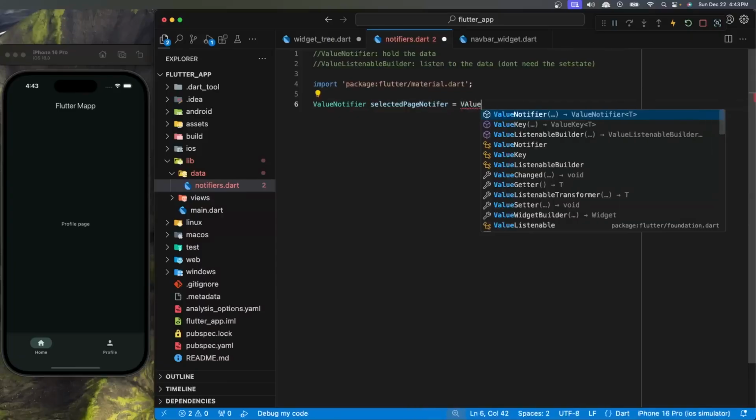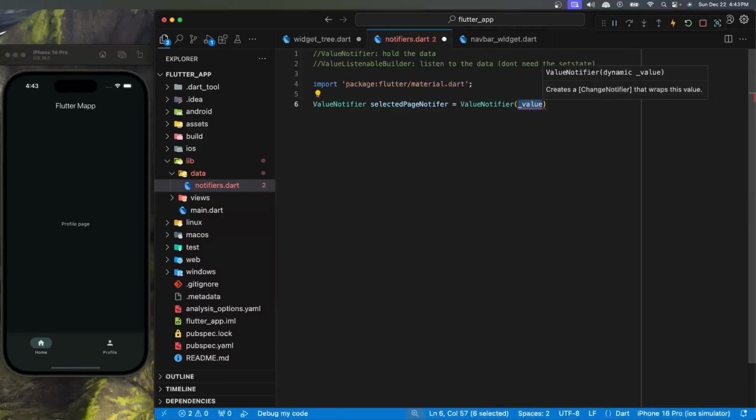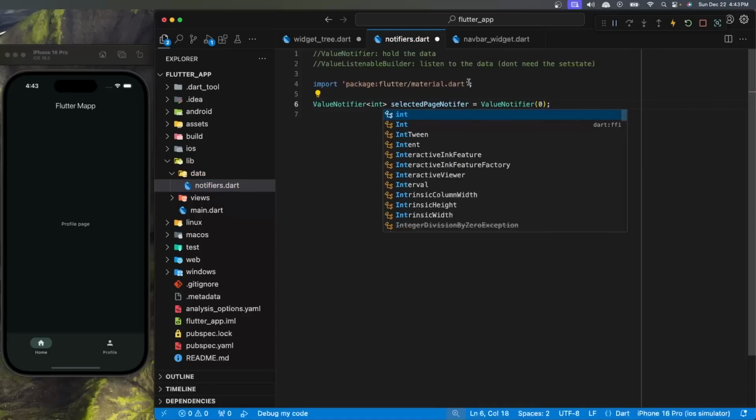And next we need to create a value notifier. And inside we will put the value, which will be an int, either 1 or 0. So we'll say 0 as default, and we put our semicolon. So now we created our value notifier. We can use this, but you can also define the type just to make it more clear. This is an int, okay?